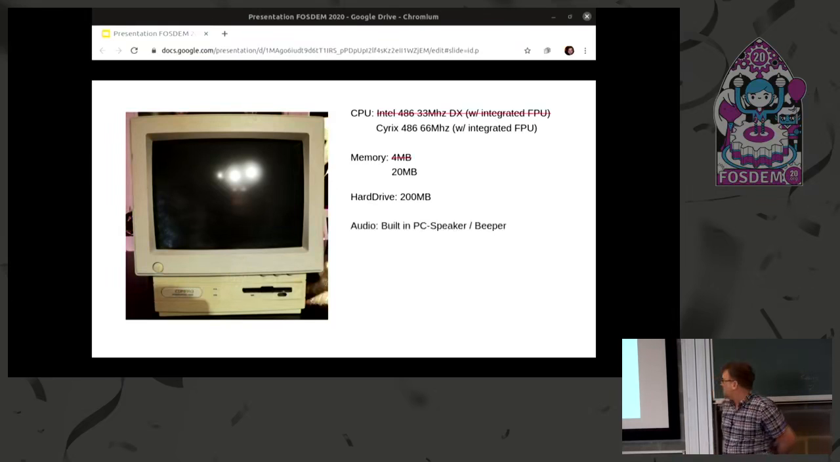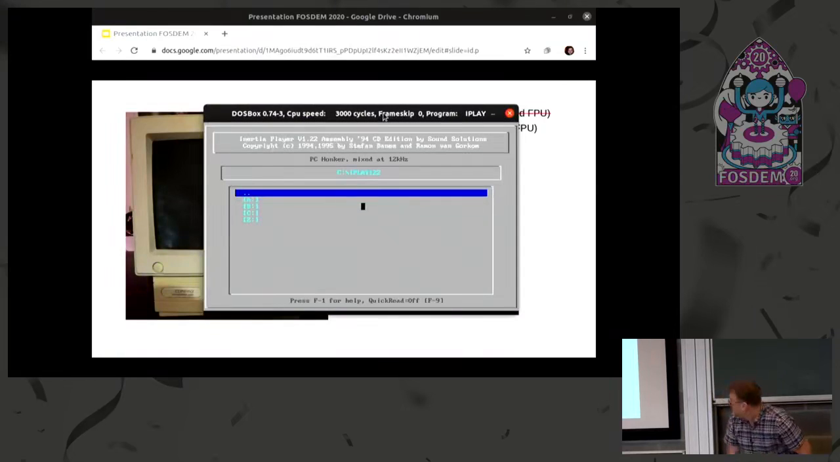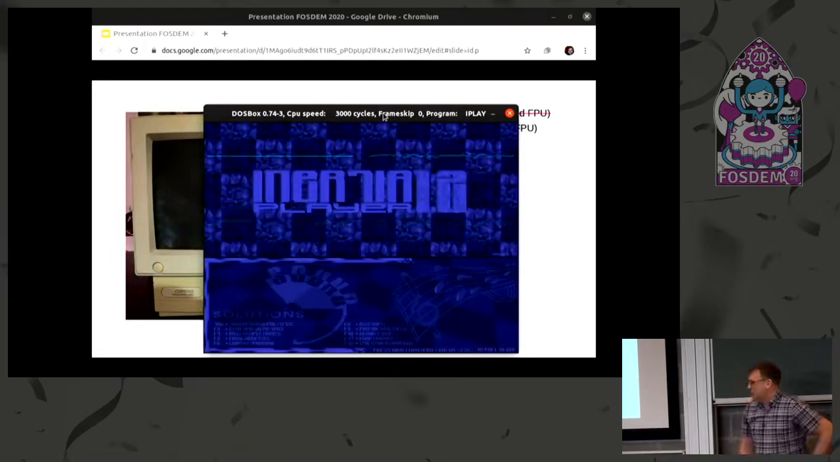But this computer only had a PC speaker, or what's known as a beeper. And I will do a little quick demo of how music would sound on such a machine. So we had a player which could actually output audio into the speaker. And the music quality coming out of the speaker would be even worse than this. But at least it was music.